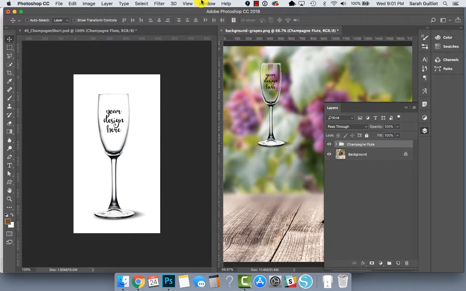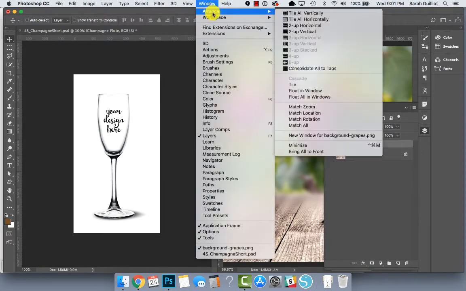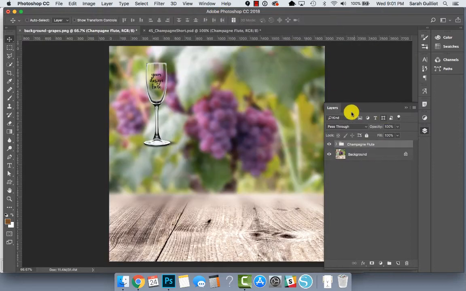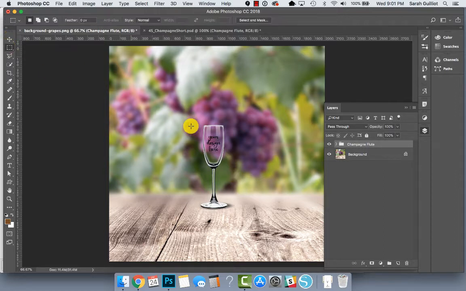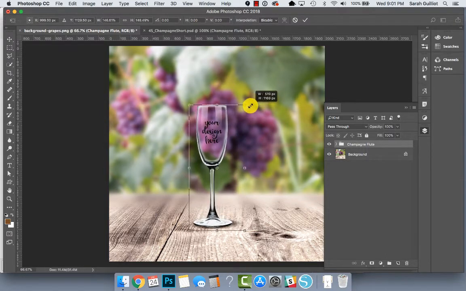Then we're going to go up to Window, Arrange, Consolidate All Tabs, and then it will just be in there by itself. Now, my background file is kind of huge, and some of my glassware in my shop is small in comparison, and that's totally okay. You could definitely just crop this smaller if you wanted, or you could go ahead and try to make the glassware a little bit bigger. At some point, if you make it too big, it's going to show a loss of quality, but I was testing this out earlier and it didn't look too bad at all. So I'm going to go ahead and make it just a little bit bigger.